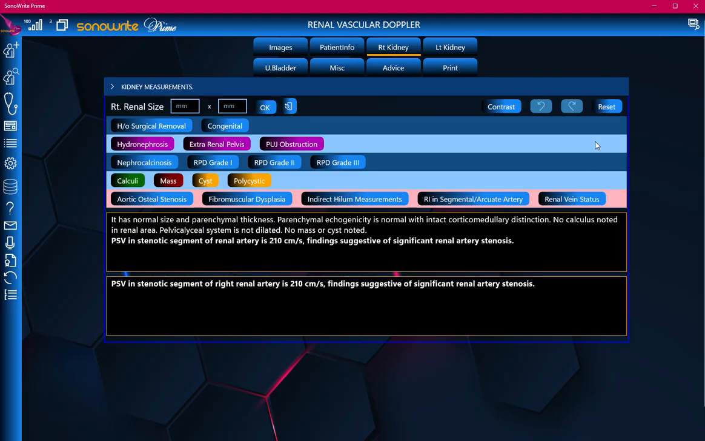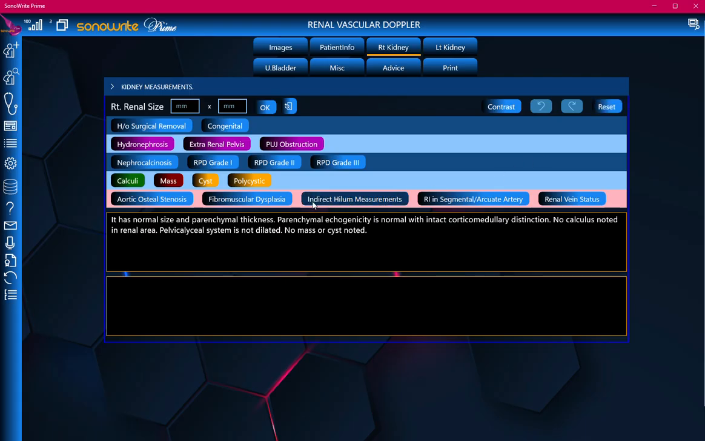This third button is for indirect assessment of renal artery at renal hilum if previous two methods are not workable and values cannot be measured. This is an indirect method and is based on RI and acceleration time at renal hilum.